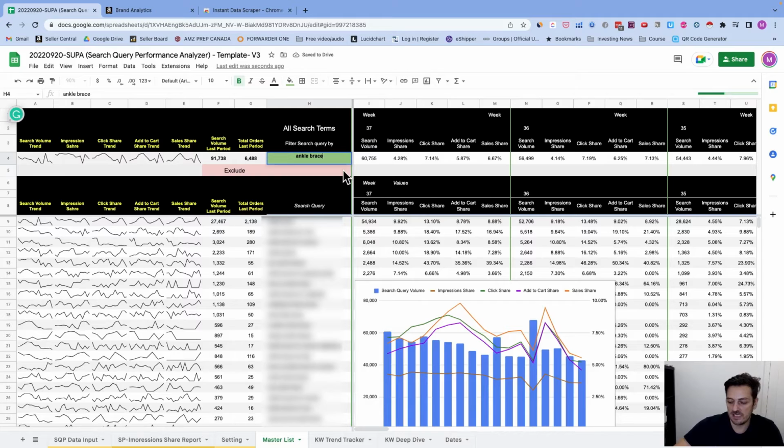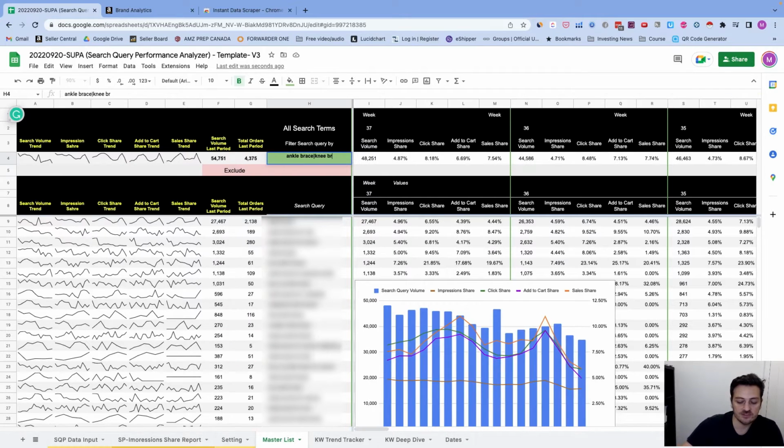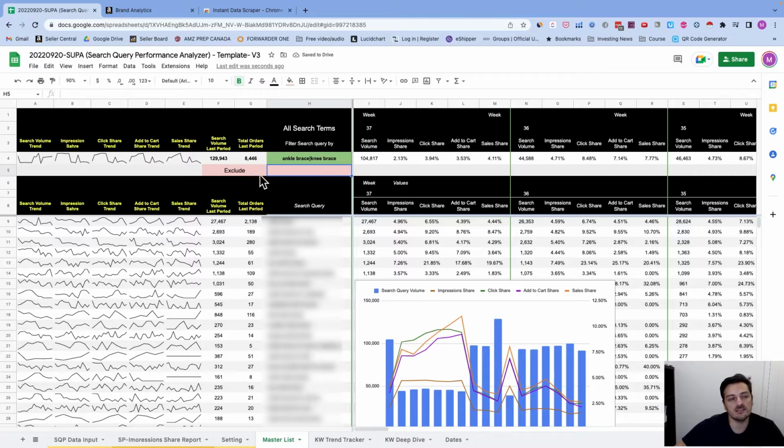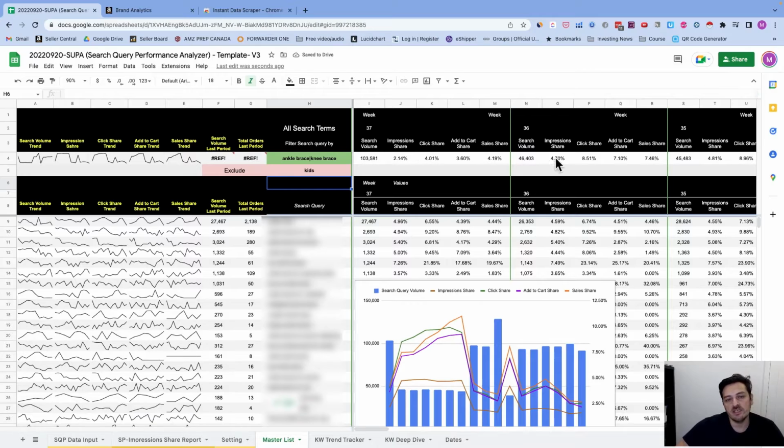Or if I want to say ankle brace or knee brace, you can use the vertical bar. Then for the exclude, anything that you want to exclude from your terms, you can use the exclude input. In this case, I might say, let's remove kids. I don't want these terms to have kids in them anymore. So anything that you see here is the sum of the tables below, same as here.